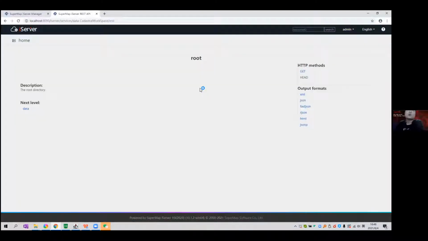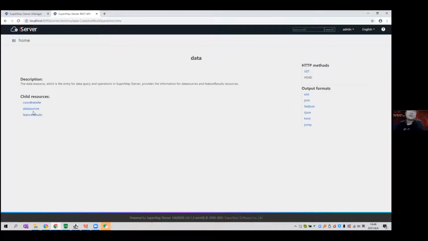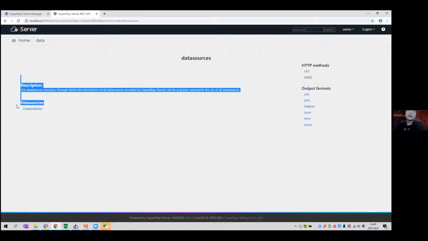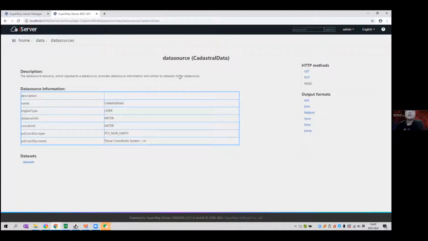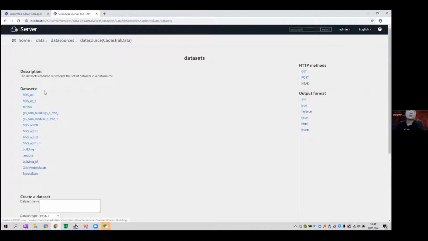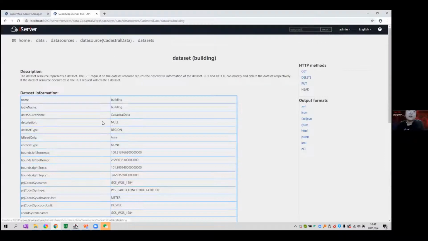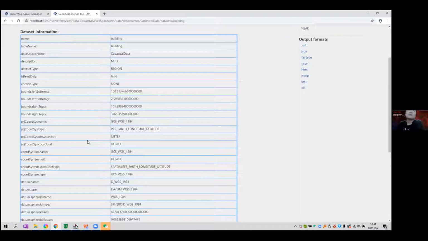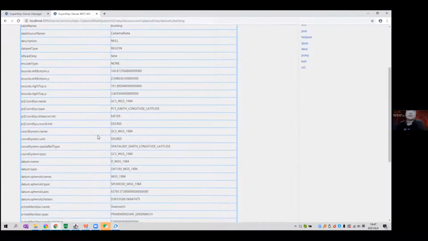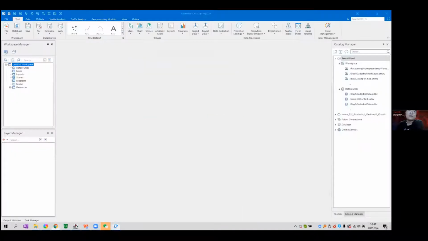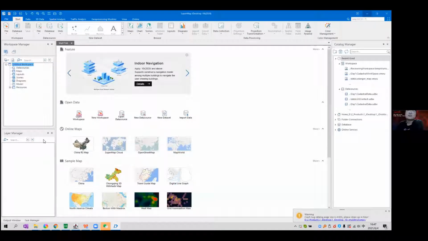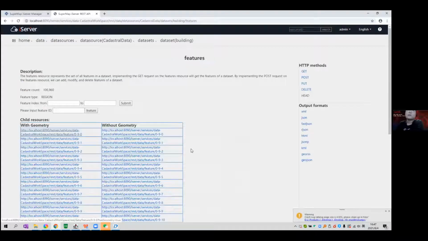Okay, so now go back to the data service. Inside of data, we can get the data source, and one workspace can contain multiple data sources, but now we only have one. In the data source, we can go to the datasets. Here we can get all of the datasets inside of this data source. When we click one of them, these are the basic information of this building dataset. And in the features, we can get all of the features.